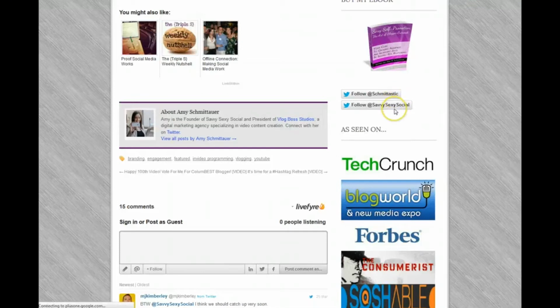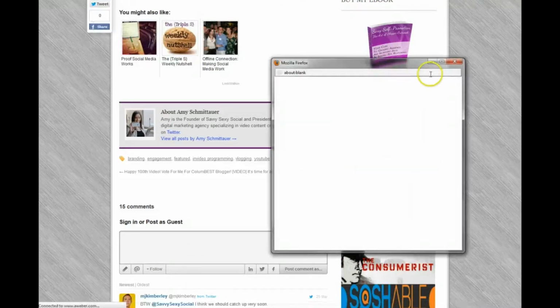These are the 2 Twitter accounts that I use. This is my personal Twitter account and the Savvy Sexy Social Twitter account, which is for the blog overall, sharing content and more helpful information and engaging with our community. So both of those are buttons. You can follow on Twitter. You don't have to leave the website to do it.